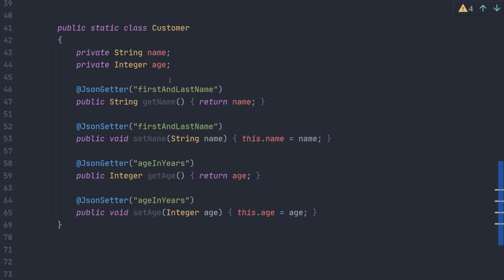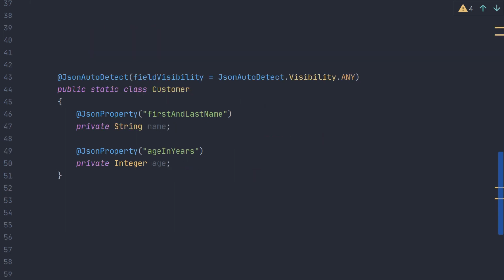Here you can see we have a first and last name property and an age and years property. These correlate to the text that is displayed inside the JSON object and then get serialized into the properties that we have in the code. Further, you can bypass using getters and setters altogether if you so choose by using the JSON autodetect annotation. Setting this to allow any visibility allows Jackson to access private fields in your class. As we are using a single field now, we can merge the JSON getter and JSON setter annotations together into a single JSON property annotation that Jackson provides.